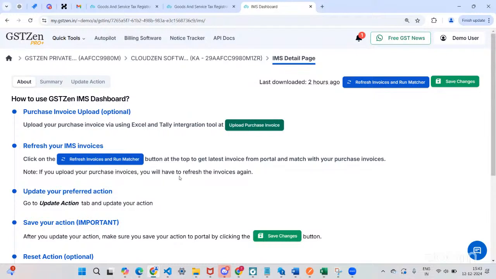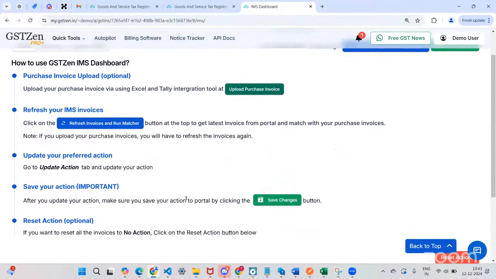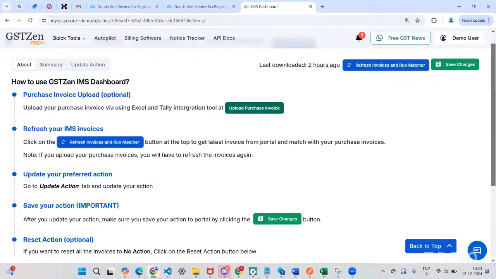And once you click on refresh invoices and run matcher, it shall be reconciled with the purchase record which had already been imported. I'll show you the upload part of the purchase record at a later stage. So once you do this, you shall be getting the record for the reconciliation. And one point to note is that if you're uploading your purchase record, you have to refresh the page once again to sync the data and get the latest reconciliation report.